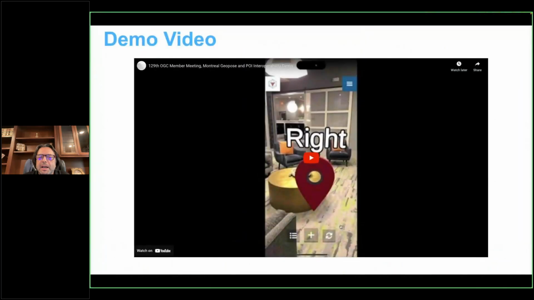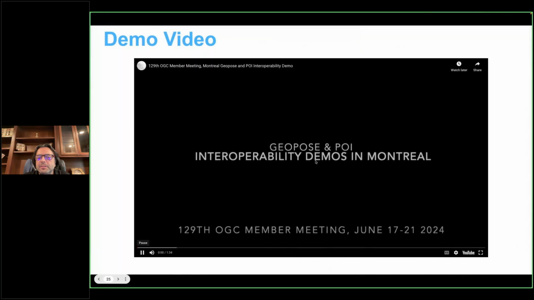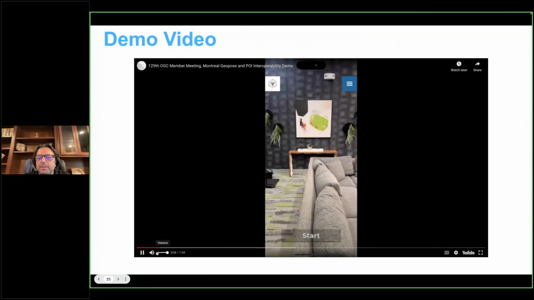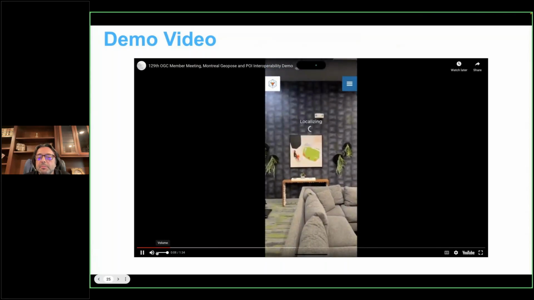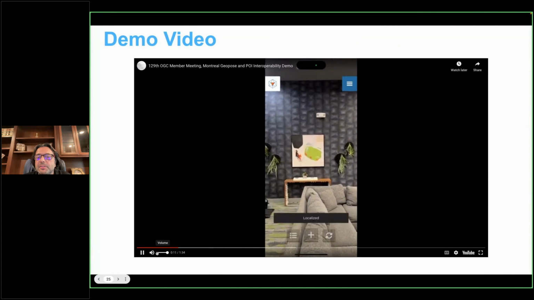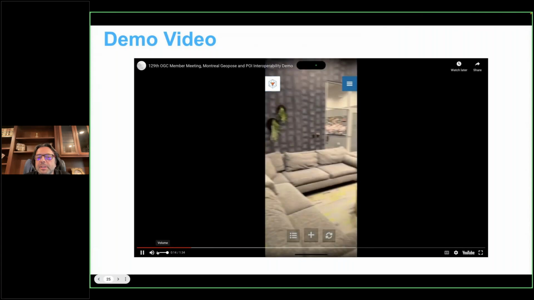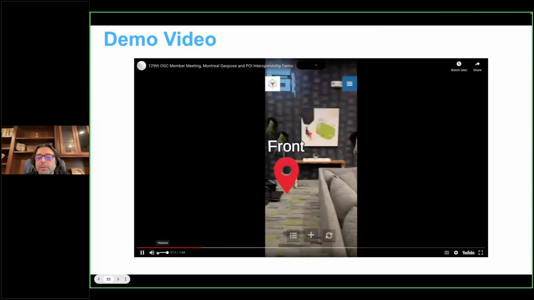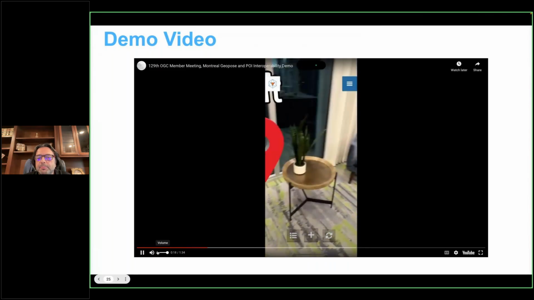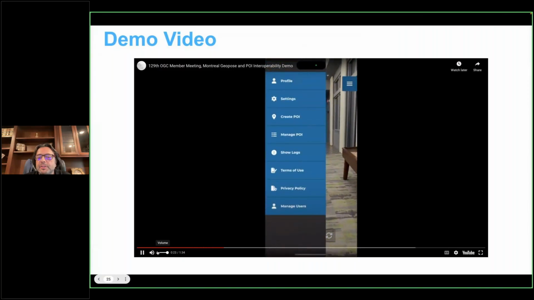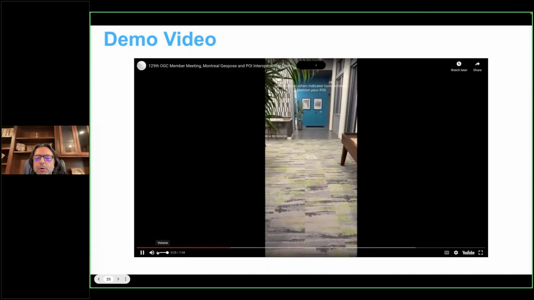This is how it works. This is my GeoPose localizing against the point cloud, and there are POIs around it that are already placed: front POI, right POI, left POI, and what you can see after this is this exact demo.